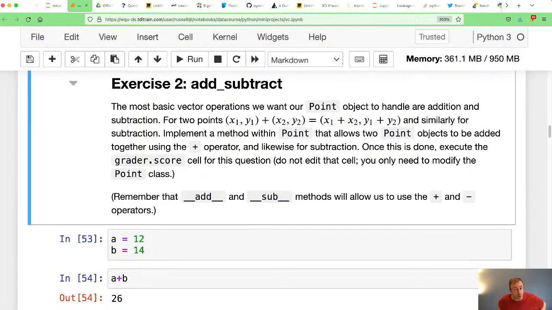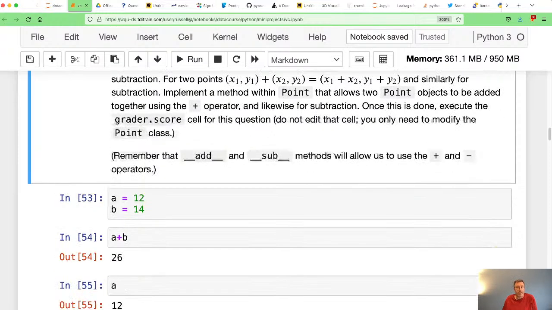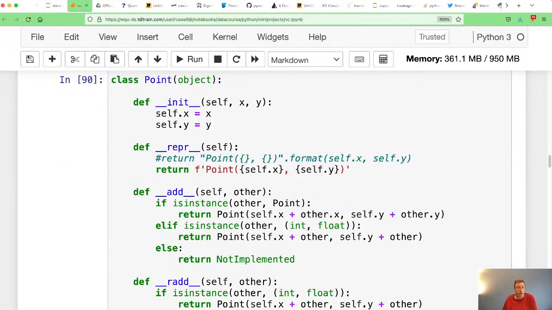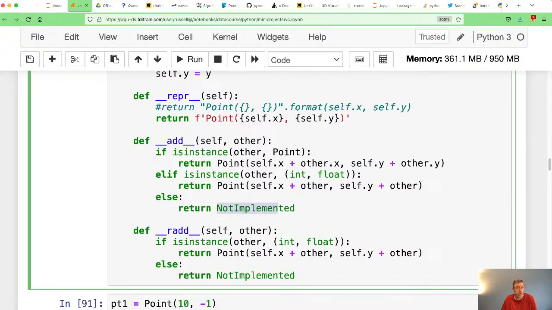Yes, that's why you want to use not implemented as well. Exactly, because not implemented will return the right error message. And you could check the other second arguments.